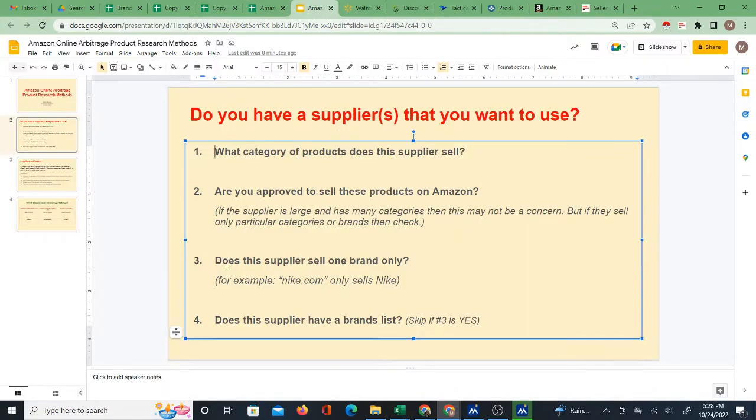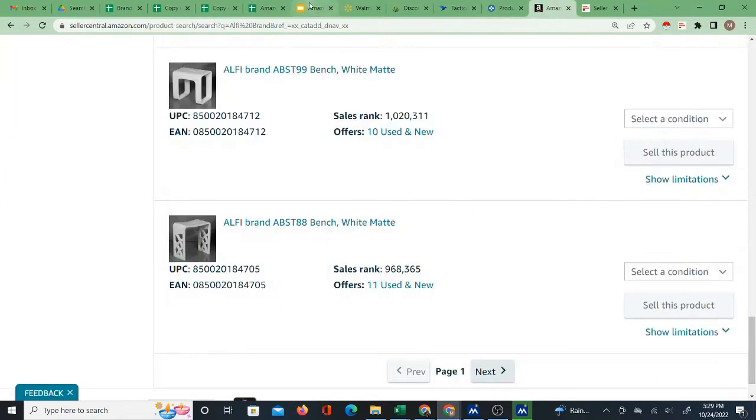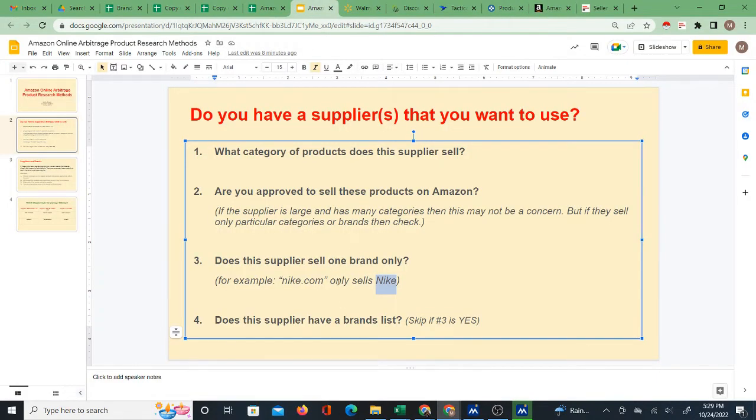Now the third thing is there's actually another situation for suppliers where you have suppliers that actually only sell one brand. And I don't have it open now, but for instance, take Nike.com. Okay, Nike.com, if you were trying to use them as a supplier, well, they only sell Nike. And you'd have to make sure that you have approval to sell that brand, Nike. And Nike's just an example. I'm not suggesting it. It's just an example. All right, but you'd have to make sure that you can sell that brand, because if you don't have approval to sell that brand on Amazon, well, then you can't use that supplier at all, right?